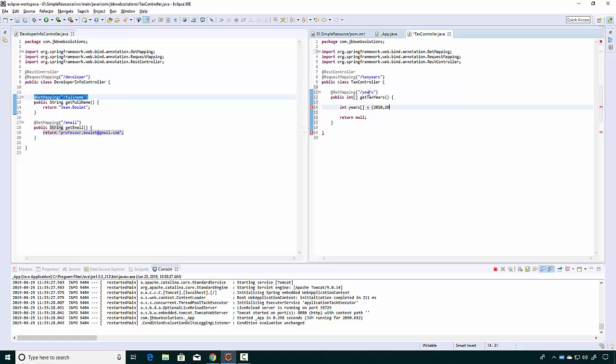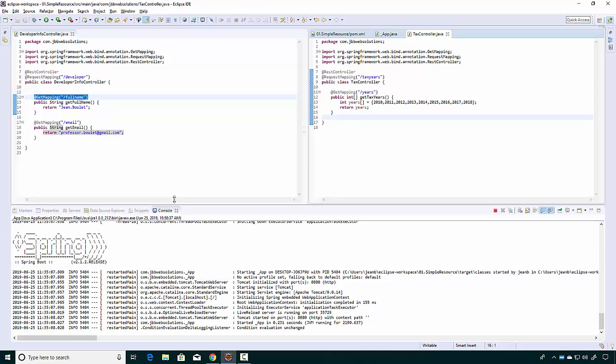2010, 2011, 2012, 2013, 2014, 2015, 2016, 2017, 2018. Let's stop it there and let's return years. Okay, save it. Notice at the console, it's rebooting.